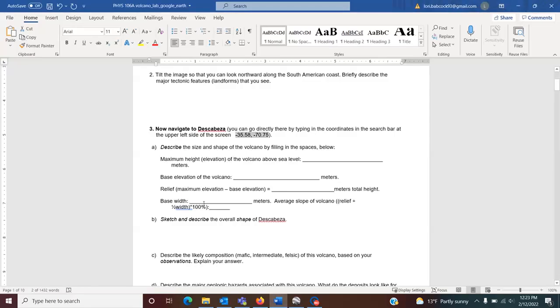Then you take that base width. To find the average slope of the volcano, you take the relief that you found, divide that by 1/2 of your base width, and multiply by 100. Okay, we'll use this data in the bottom part of the lab.